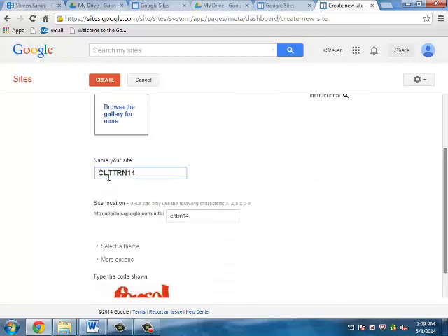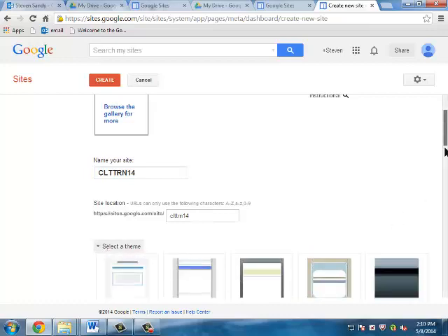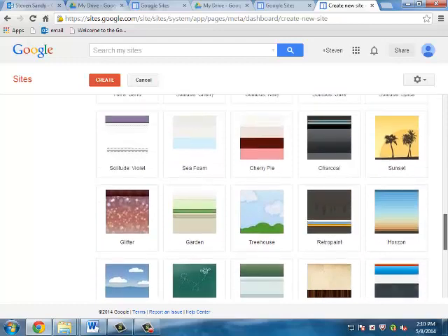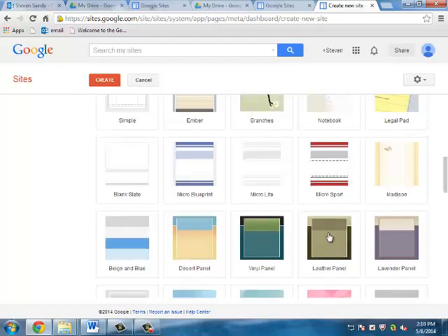Whatever you fill in here automatically goes into your URL. And sometimes if your name is a common name, it may not accept it because it may already be in use. We will select a theme. And there's a variety of themes to choose from. You can choose one that's pleasing to you. I'm going to go with Leather Panel.